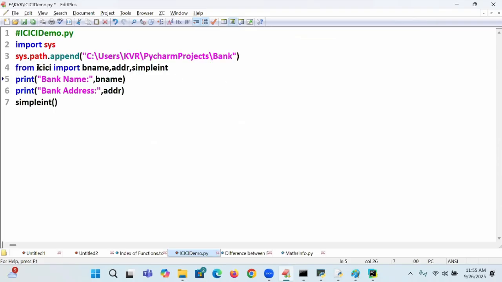So whichever module you are importing, you need to bring the absolute path of the package of that particular module, because every module will be present in a package. What is the package name? Bank. I wrote it. From that place this is coming.